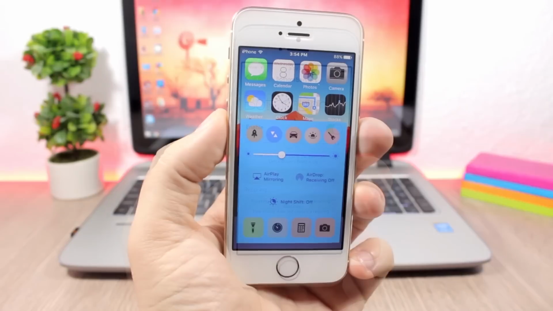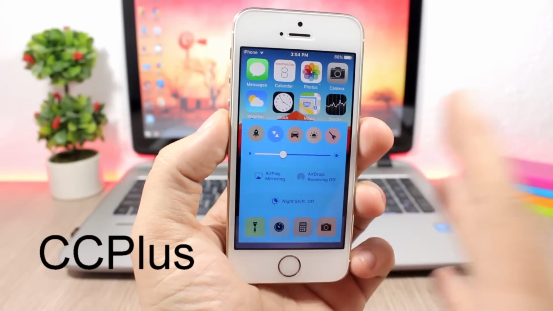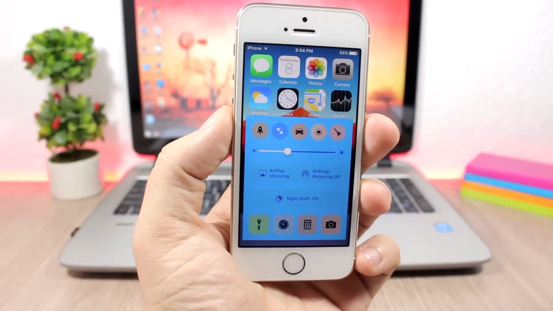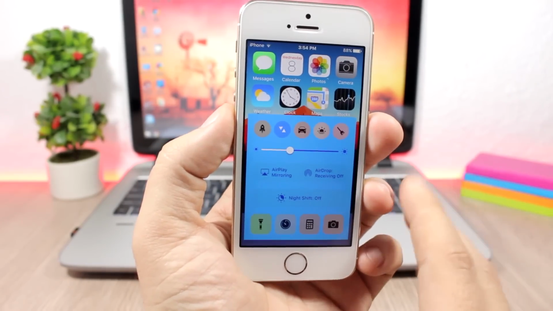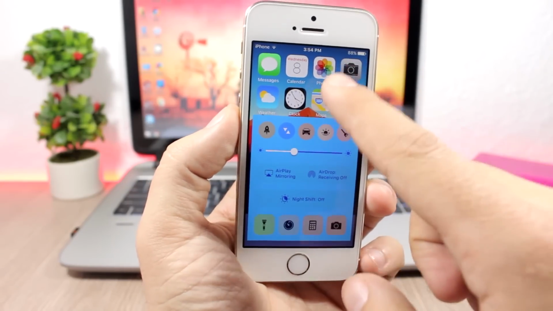CCPlus. This tweak allows you to customize the look of the Control Center. You can set a custom tint color, you can also change the blur radius, and you can also go ahead and hide the elements of the Control Center. You can hide the AirPlay and the AirDrop and also the Night Shift.